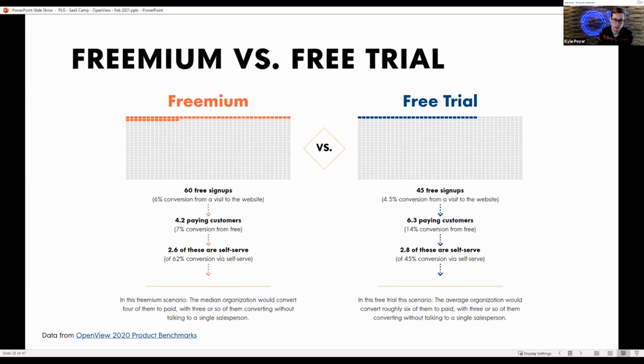On here, we actually did some research around it. Our annual product benchmarks was launched last June, where we looked at the funnel from folks who said they had a freemium motion and a free trial. What we found is that freemium led to more signups. So there were 6% conversion from a website visitor to getting into the product versus 4.5% conversion rate for free trial products.